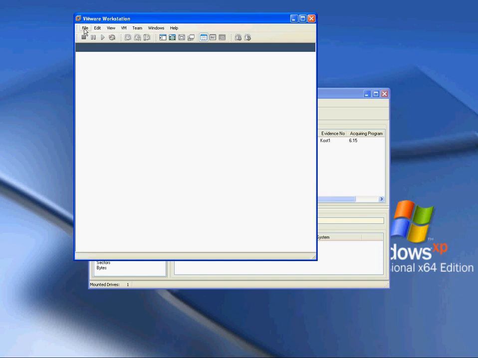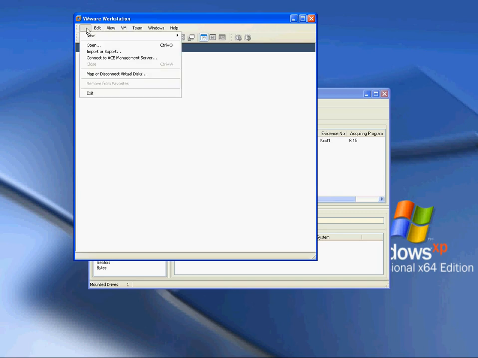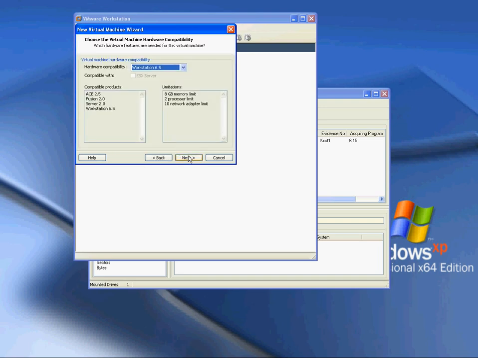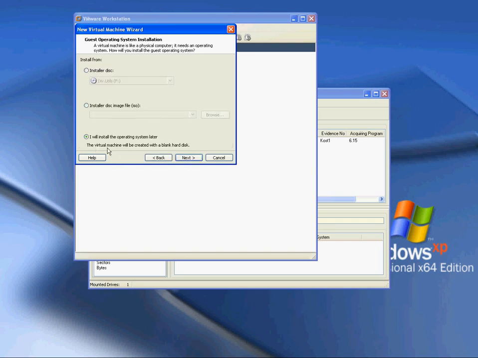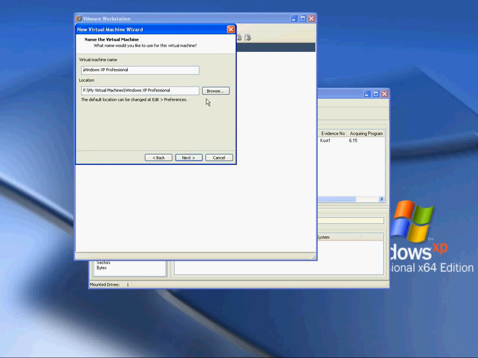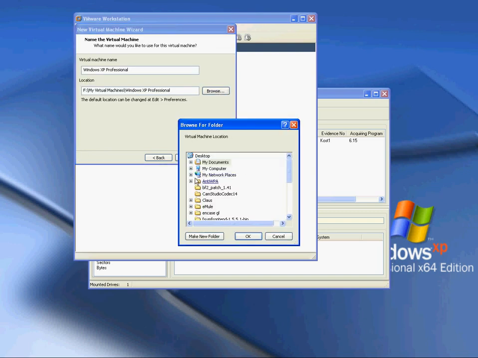So you open VMware, click File, New, and Virtual Machine. You use the custom/advanced function. Click Next. Again, Next. Then you choose the appropriate version of Windows or whatever operating system you're going to use. You browse where you want to have the output.